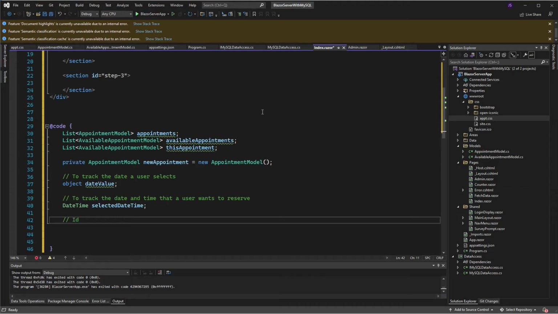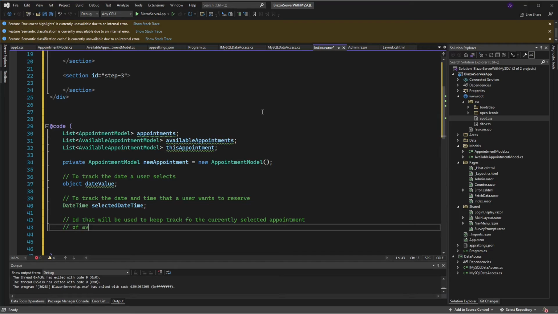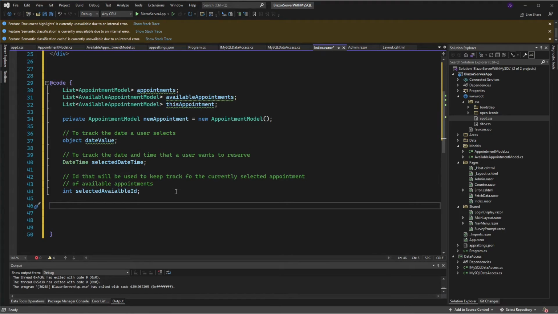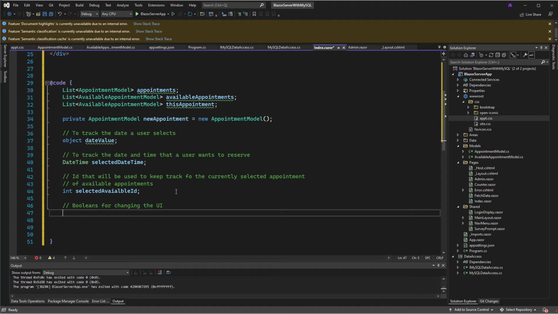And we're going to need an ID. And we're going to need to create some booleans that will help us change the UI. So we'll say step 2 ready. It's false.